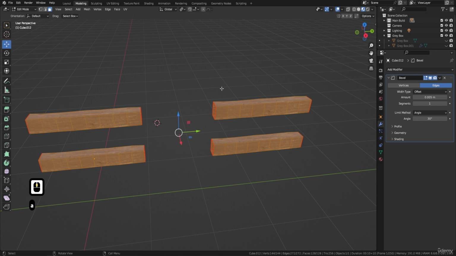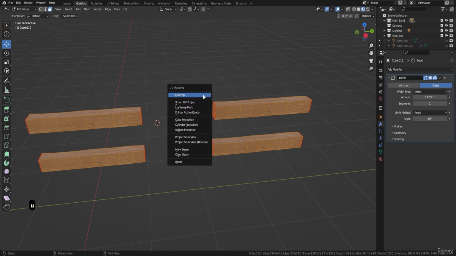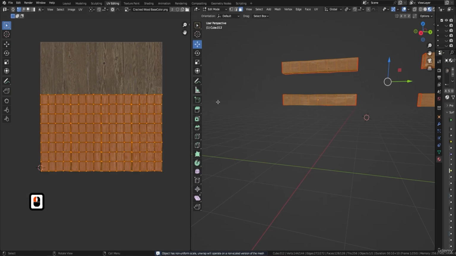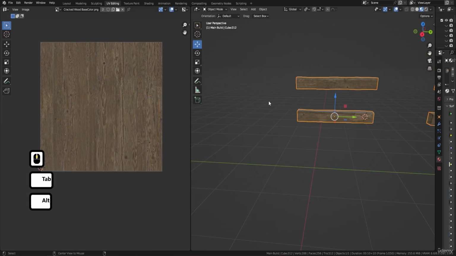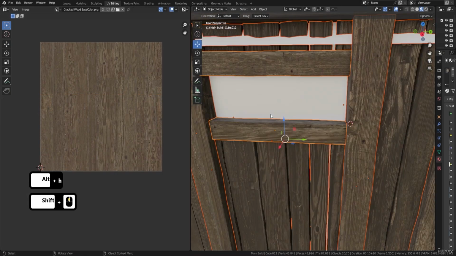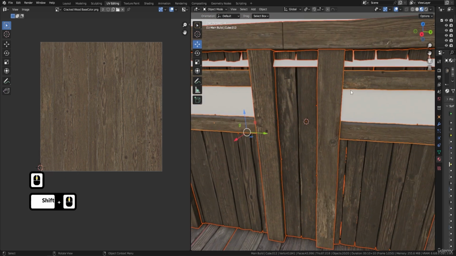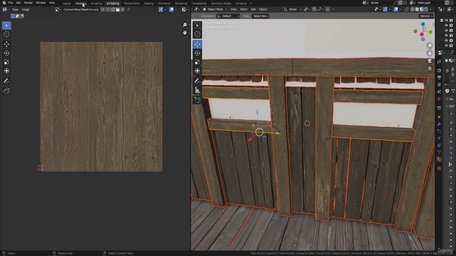And then what I'm going to do is grab them all and re-unwrap them. So unwrap, and then I'm going to go into UV editing. I'm going to press Tab, Alt-H, bring everything back. I just want to make sure that they're in line with the rest of the build, which I think they are. Okay, now let's go back to modeling.